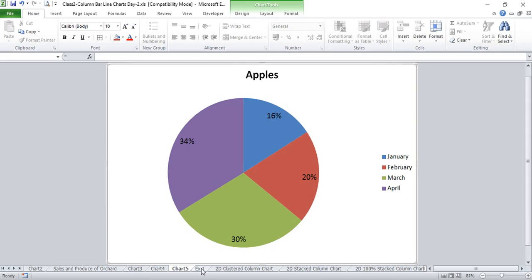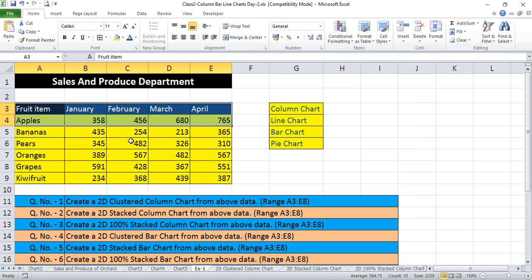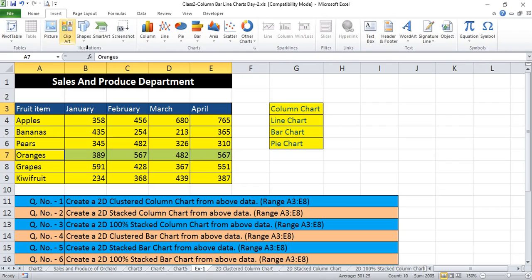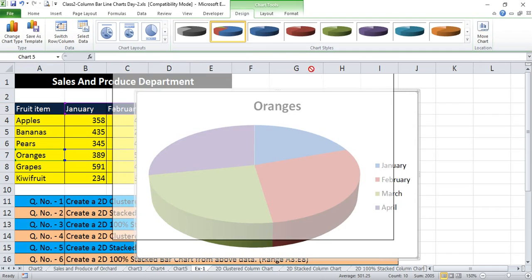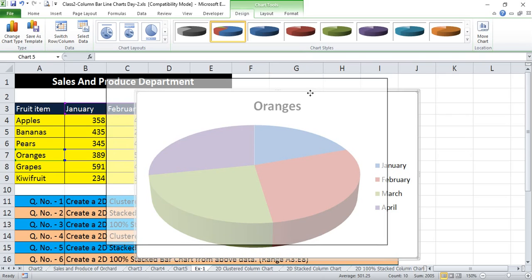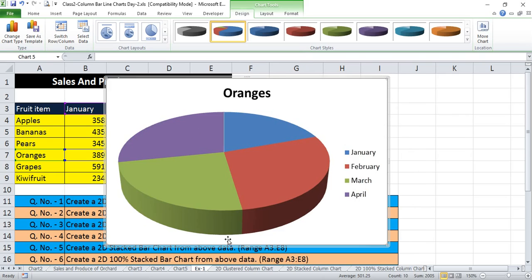Again we are going back to the exercise. This time if you want to create a chart for, say suppose, oranges, then how to select the data? Select this header, press Ctrl key, remember, press Ctrl key and select oranges. Now go to insert, pie chart. This time we are taking 3D pie chart. So click here and your pie chart is ready.